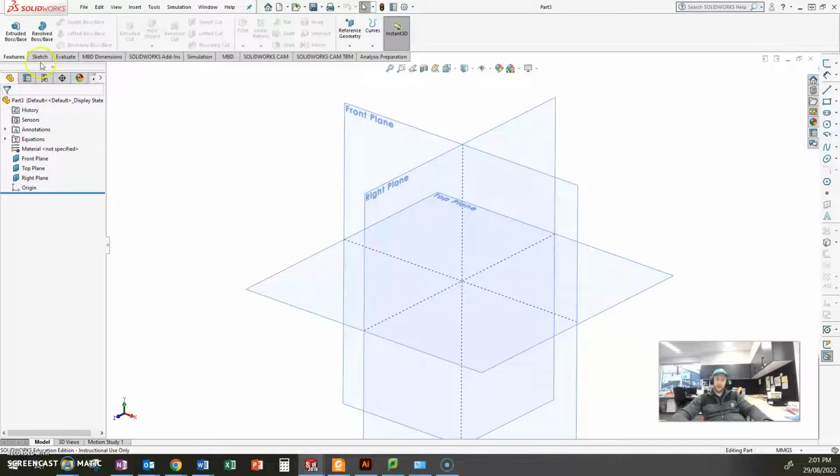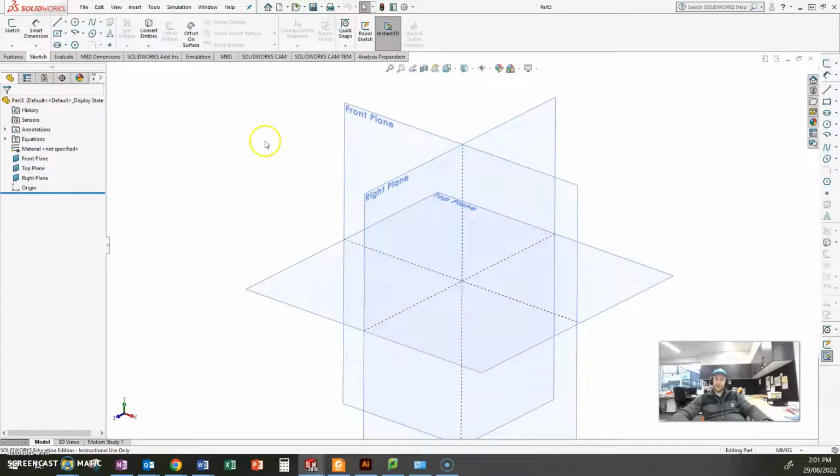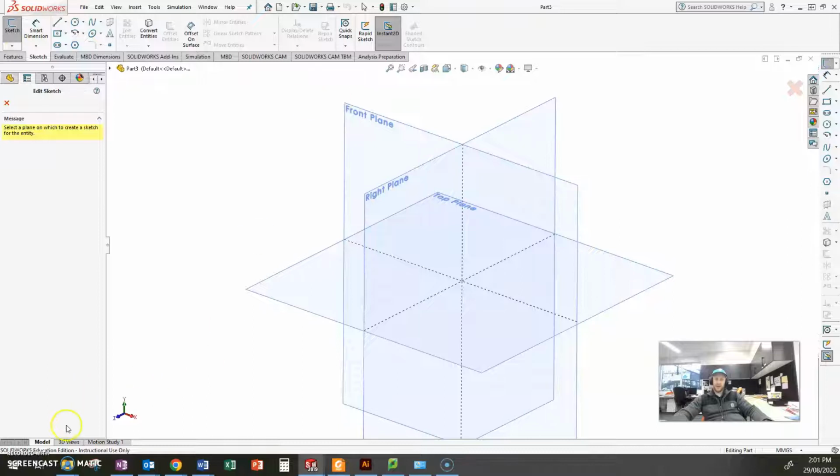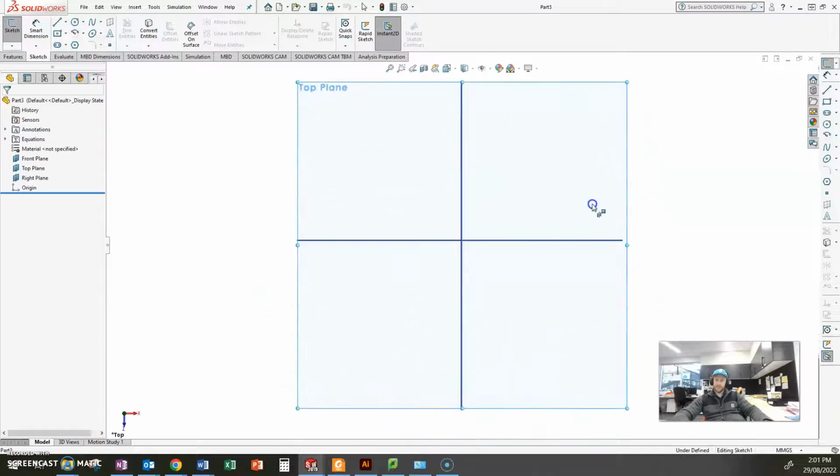Now what we're going to do is start with a sketch. This is the same process we use for any model. Sketch, and then at the bottom or here it says choose a plane on which to sketch. So I'm going to sketch on the top plane.